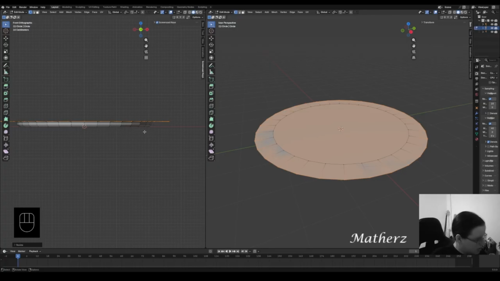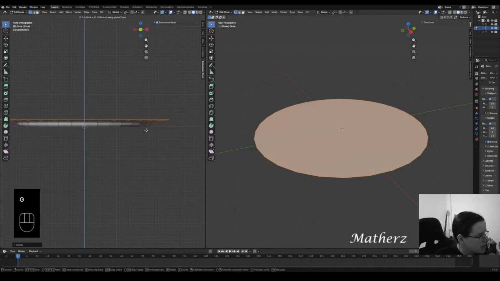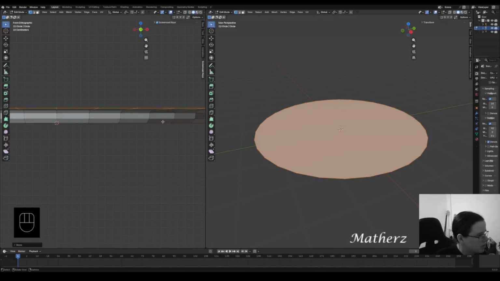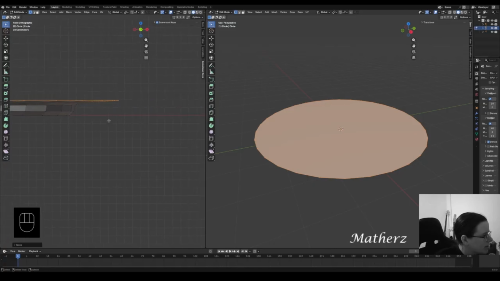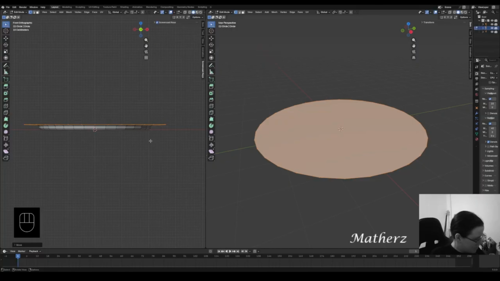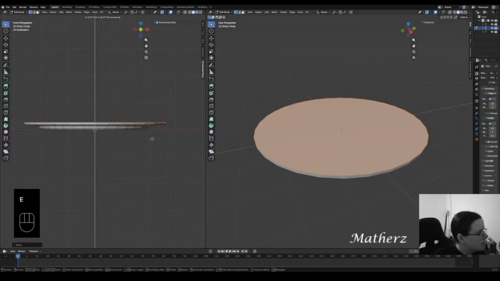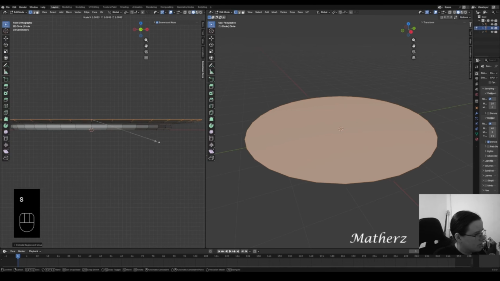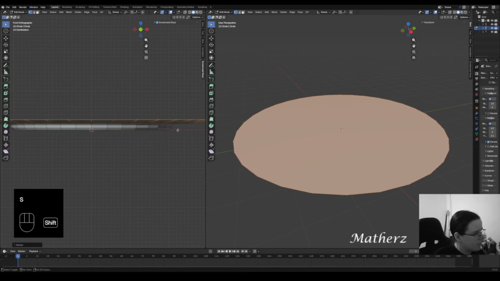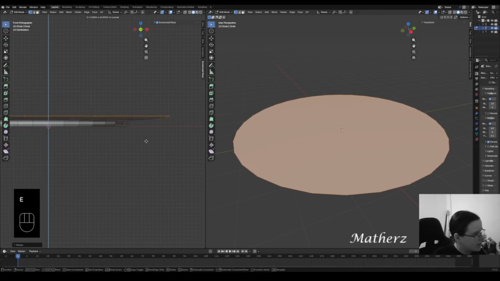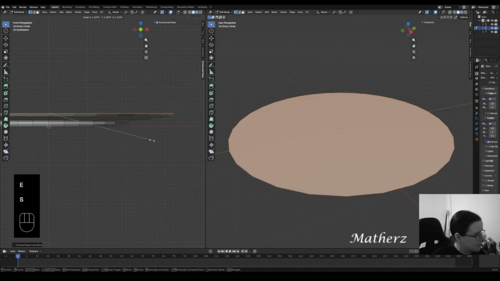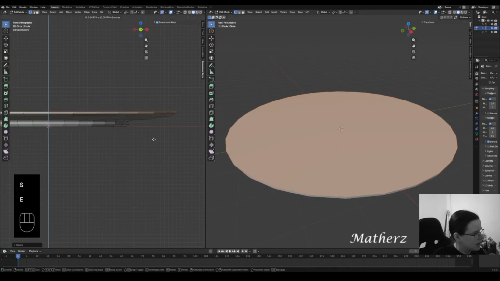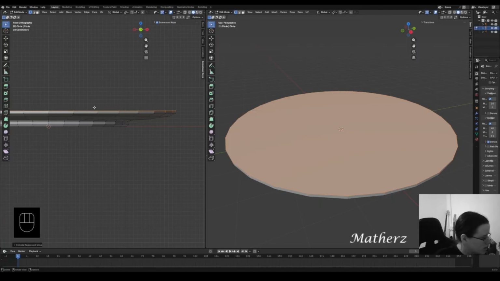So I'm going to go with G and just bring this up just ever so slightly, just on an angle. So you should have something like this. And we're going to go with E for extrude, bring it up a little bit, S for scale, bring it out. We're going to go E for extrude again, bring this up, S for scale, bring this out just slightly, and then E for extrude, bring this up, and we're going to start to go back into the bowl.